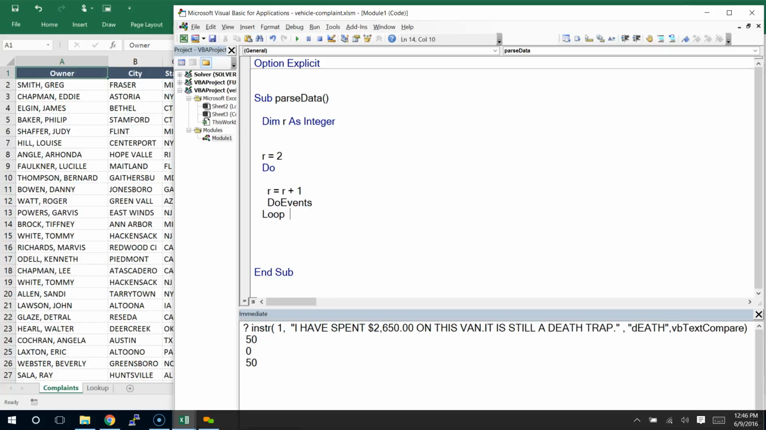I need some way to get out of here. I'm going to loop until Cells(r, 1), so looking in the first column, whichever row I get to, .Value is equal to blank. So I've got the structure of my loop put into place. I've got a variable that's going to keep track of which row I'm currently considering. I've got a loop set up here. I'm changing the value of r, and I'm going to loop until, as r is increasing, I bump into a blank cell. That feels pretty good.